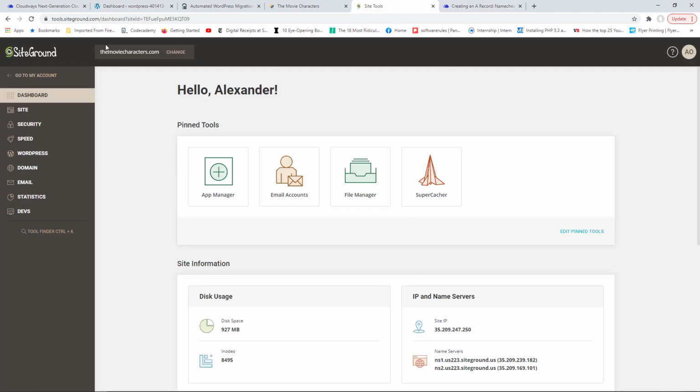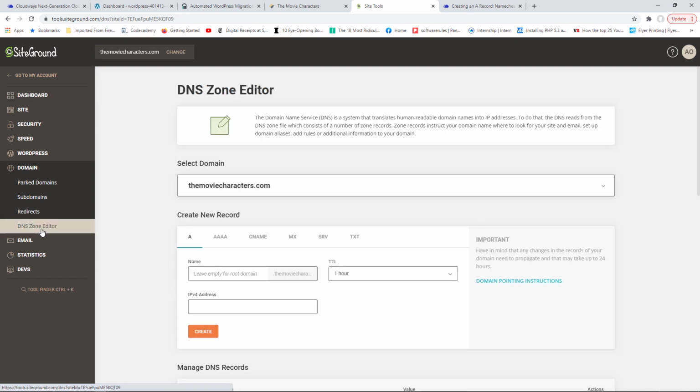Now, I'm over here on SiteGround, and I'm currently accessing the account for themoviecharacters.com. So I want to create an A record here that will point this domain over to Cloudways. What you want to do is you want to go to domain setting right here, then look for something called the DNS zone editor. This will be very, very similar on other platforms as well. So I'm going to click in there. And what you want to do is you want to create something known as the A record. Like I said earlier, A record.